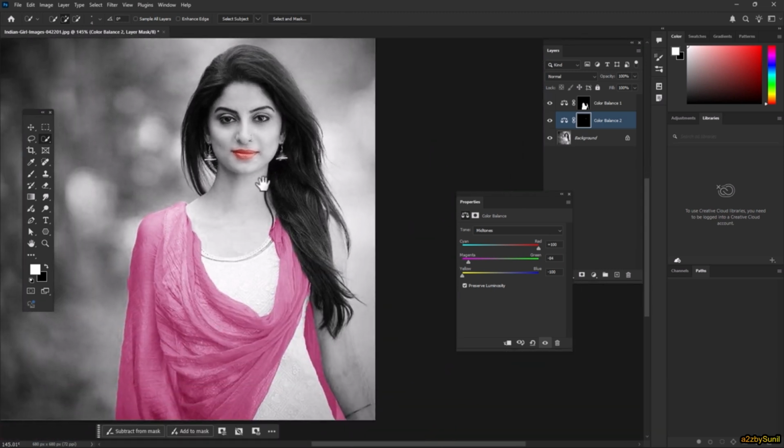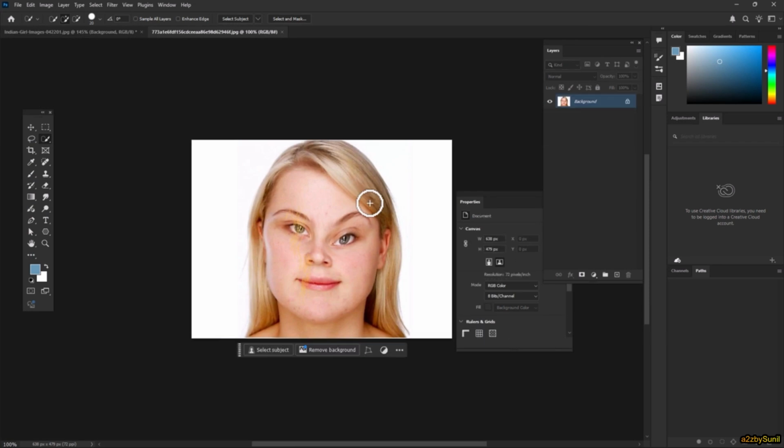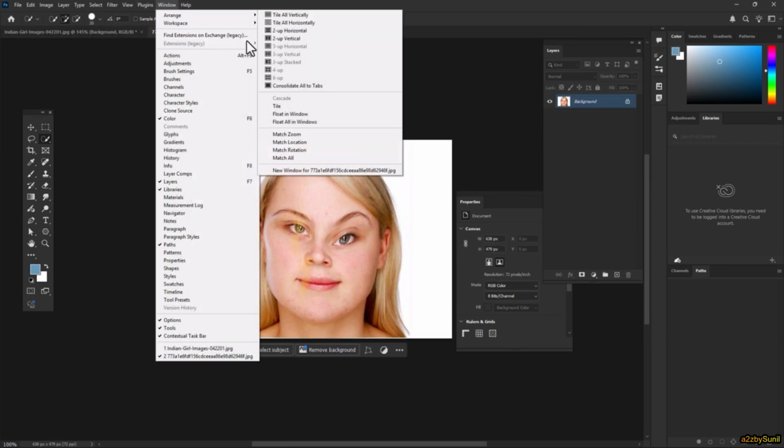Okay guys, and now select the skin, the most important part of the image. Select the skin, press Ctrl O, let's import image. And now go to window, arrange to up vertical.